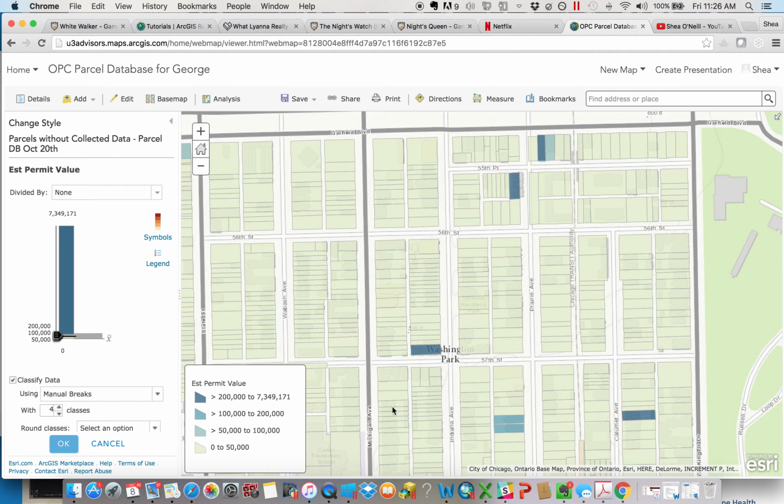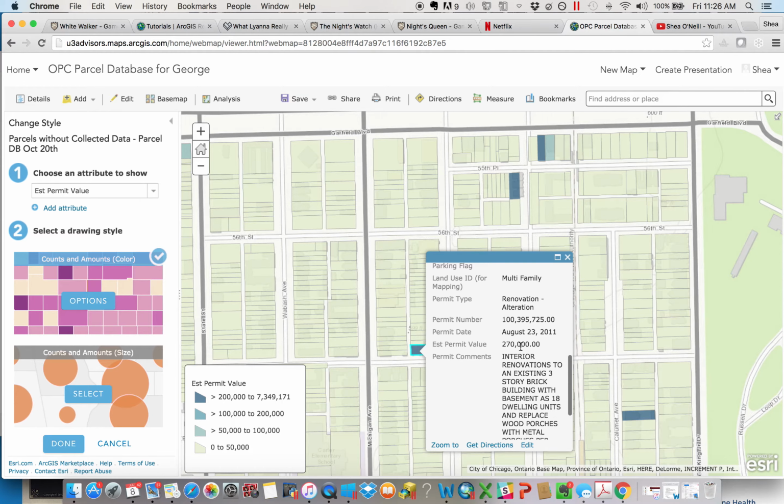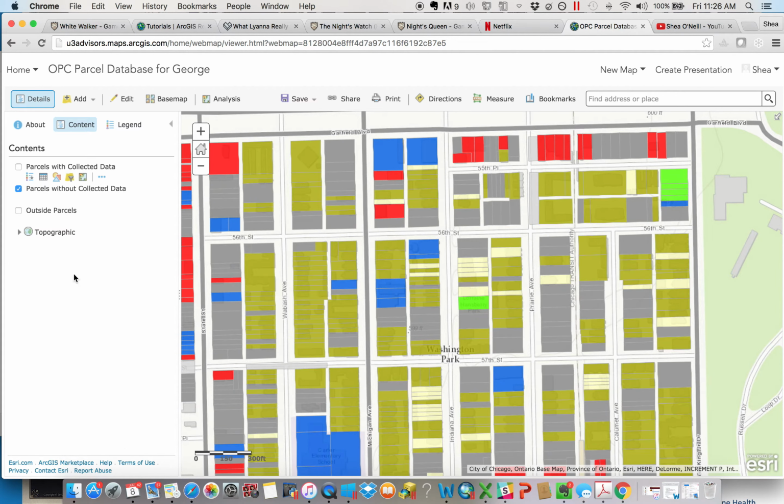It doesn't make too much of a difference because some of my fields don't have permit values, but it's a way that I can symbolize the data, so I could really easily click and I would go to permit value and find that this one is in fact greater than $200,000. Right, so a lot of different ways to mess with your symbology there.